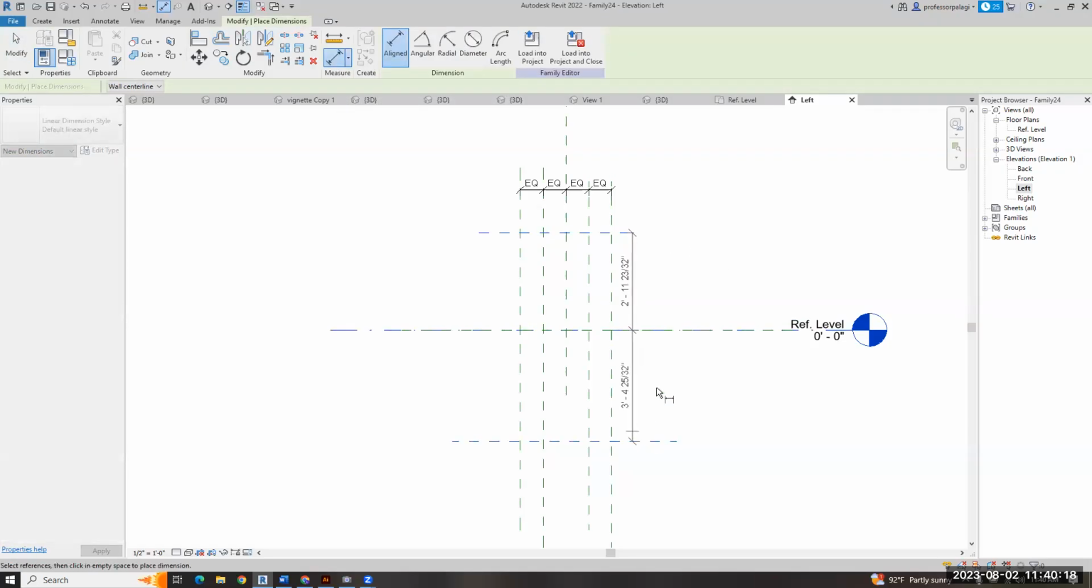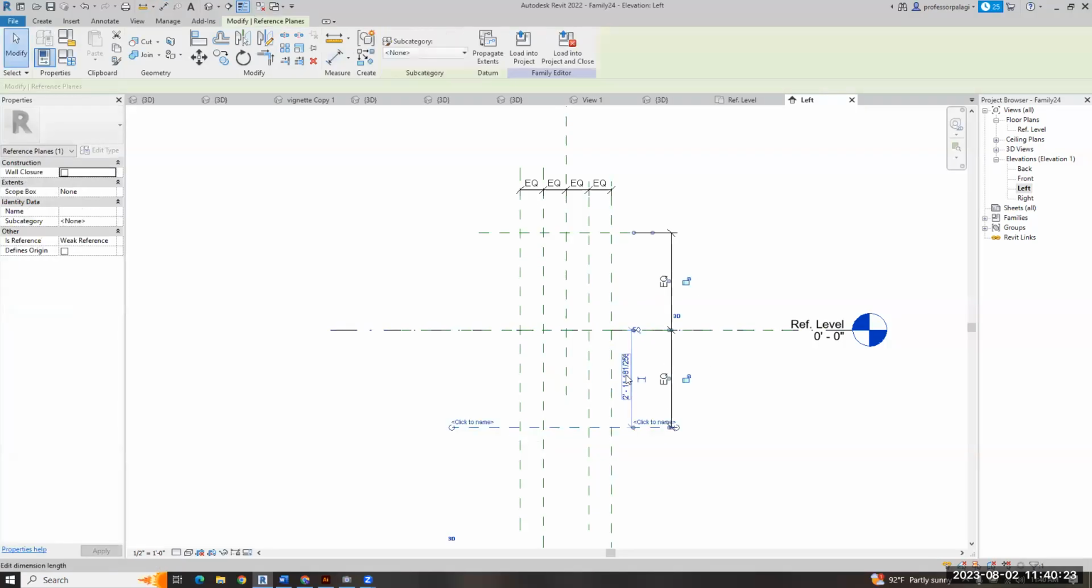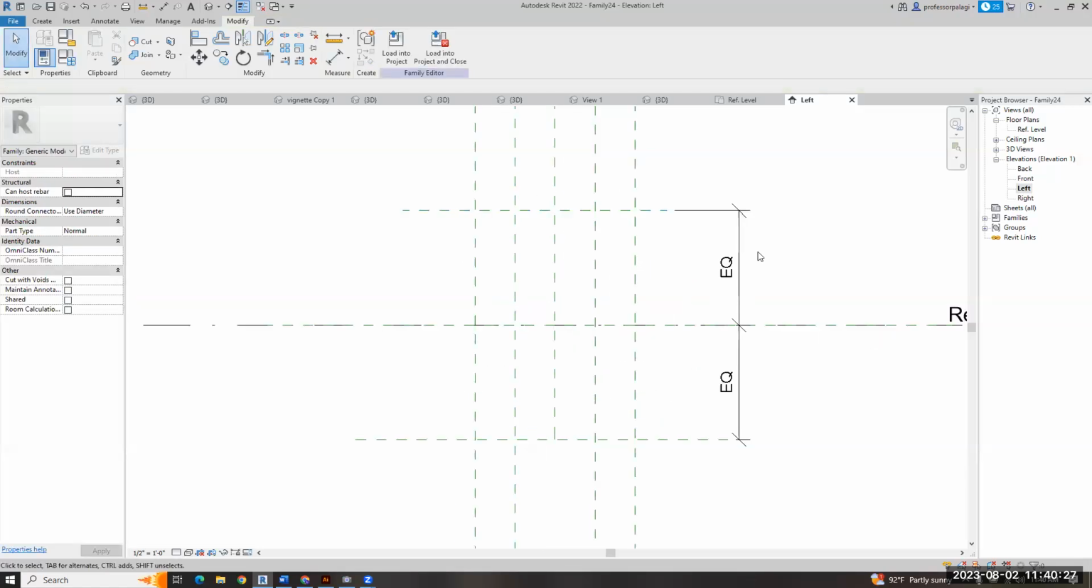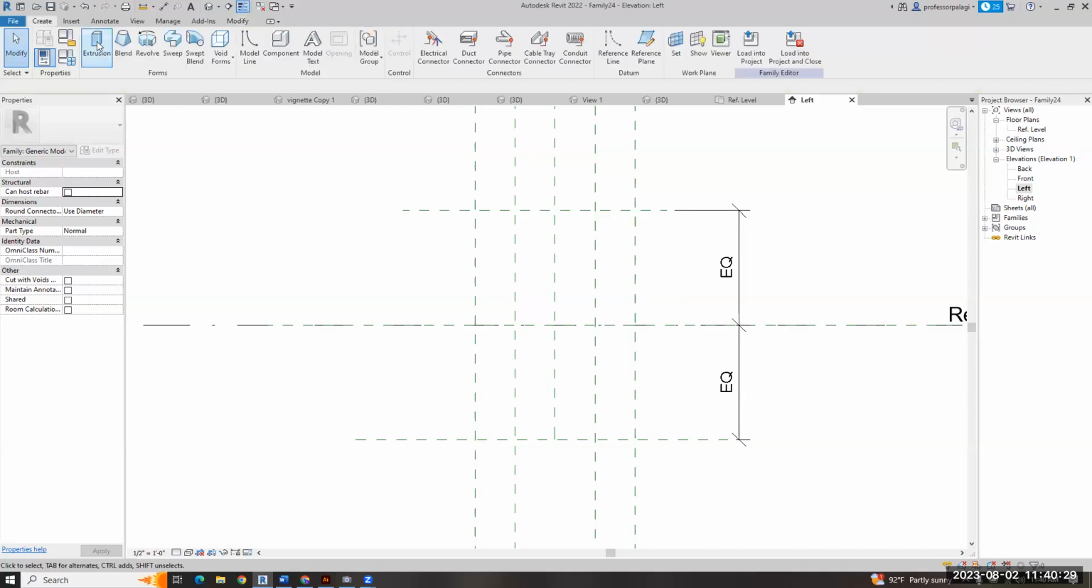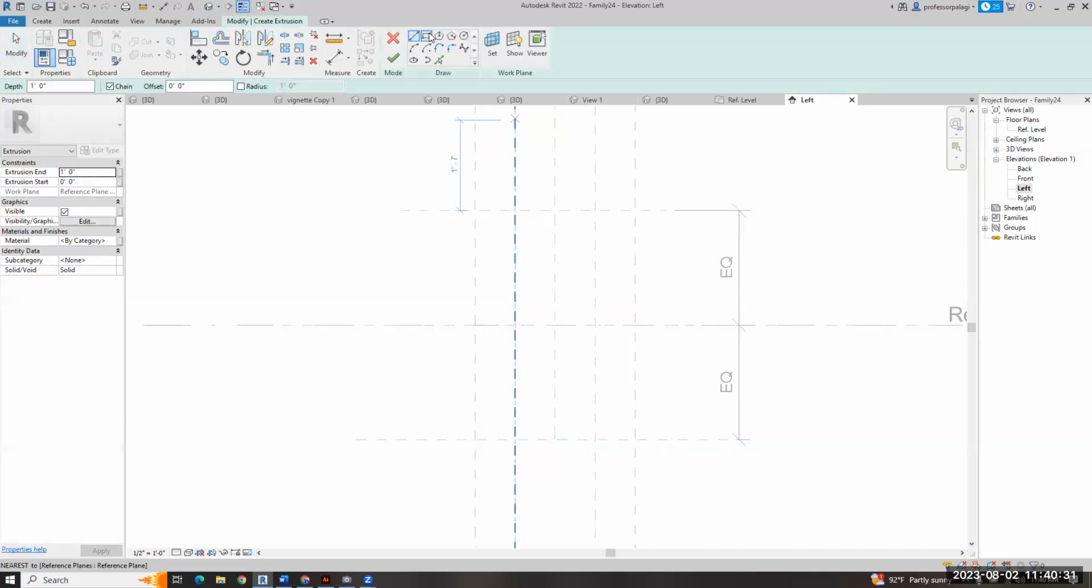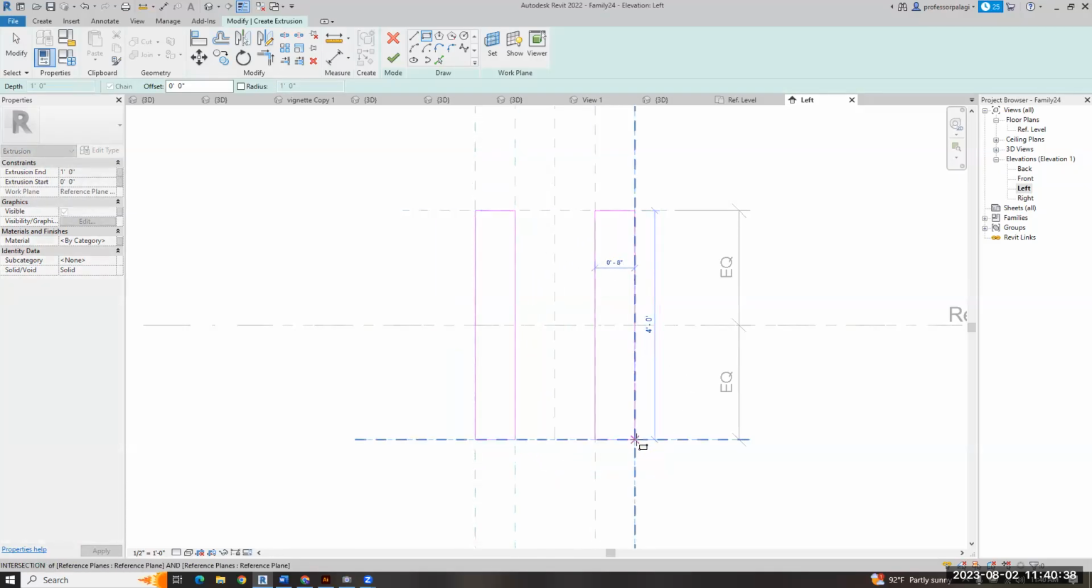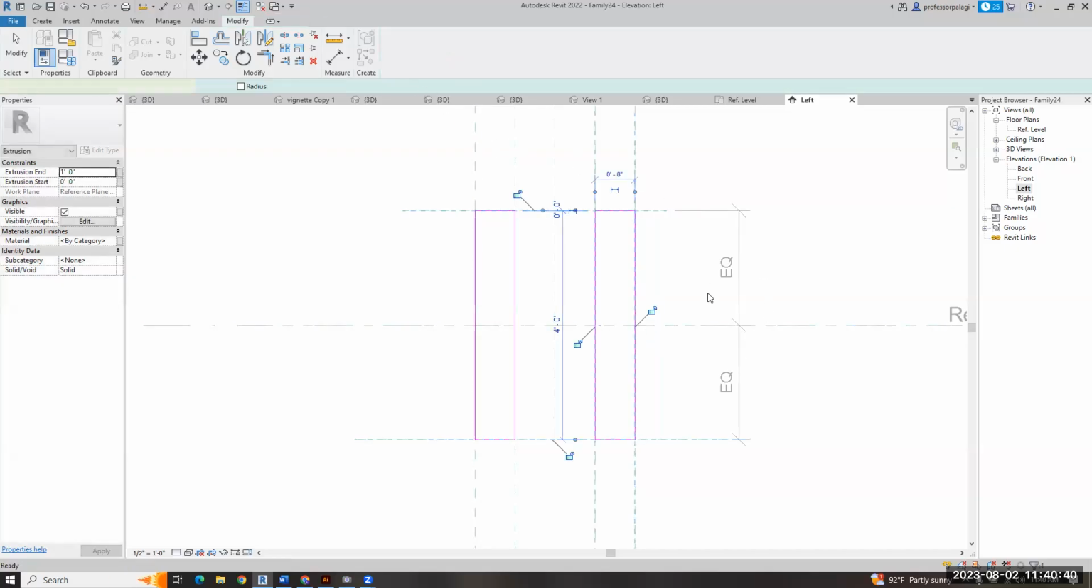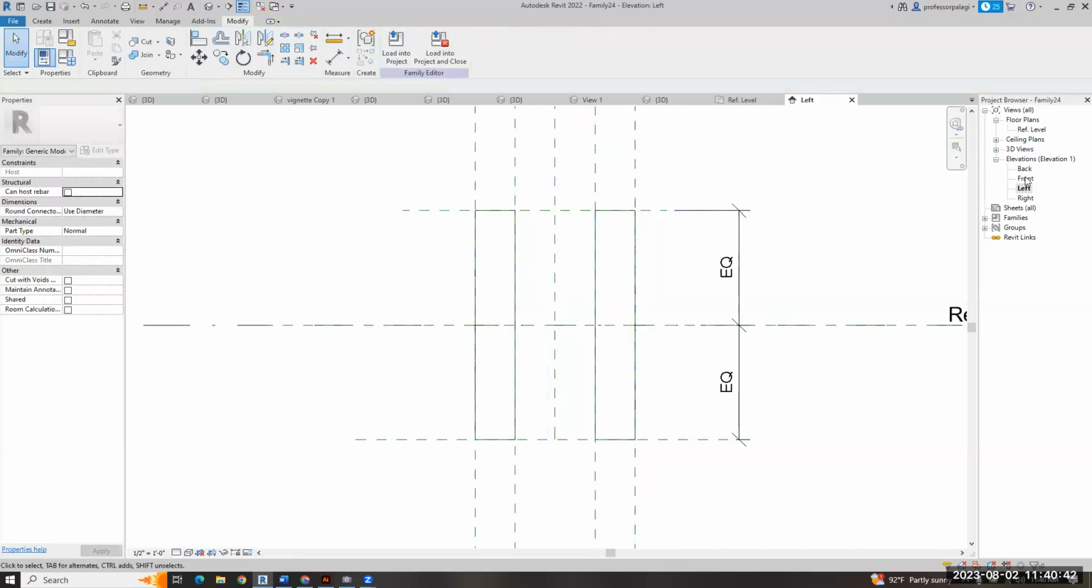Remember, we want this at the center line anyway, so equal. And then we want this to be 2 feet. Okay, so here's our 2 beams. That quick, create extrusion. And I'm just going to grab right from the corner to the corner. And yes, we could lock it all, but I don't care. Okay, there we go.